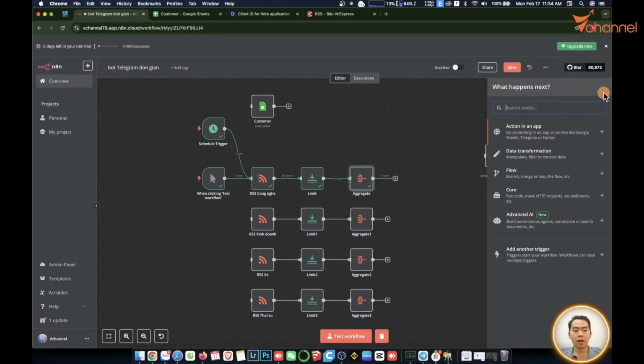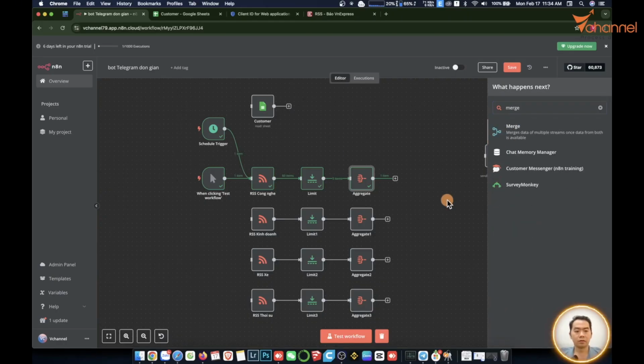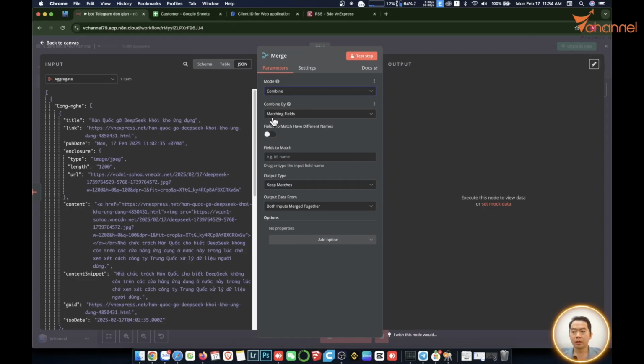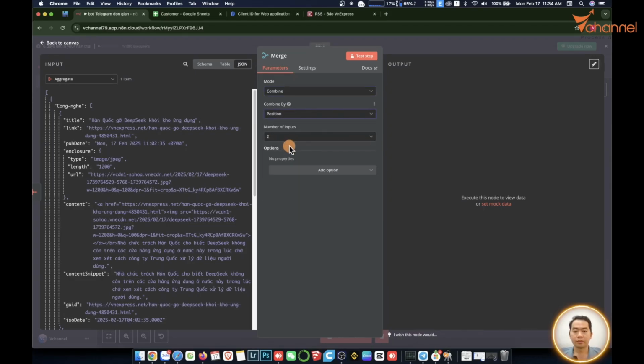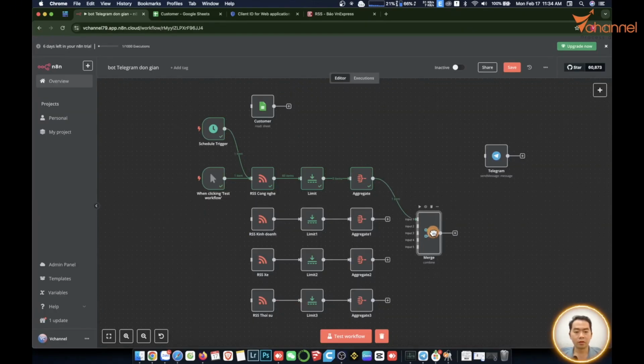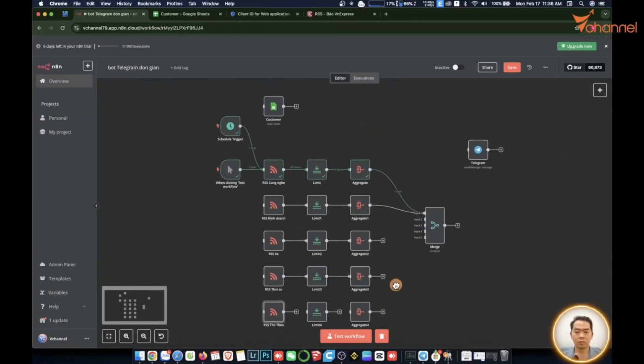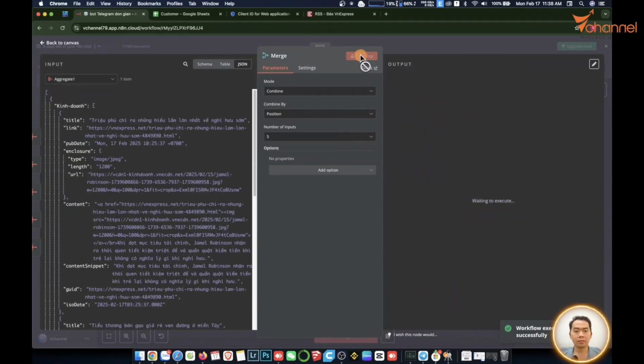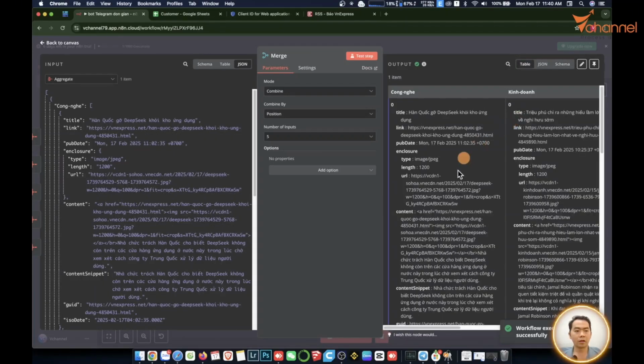So, we're going to use the merge node that we learned in the previous section. When we mix, we use combine. Then we will choose position. And we'll choose 5. Because we have 5 inputs, then we'll connect and 5 heads come in here. Then, we can also connect this trigger. So, you can see we're running this input. Here is the test. Now we have all the items in full.